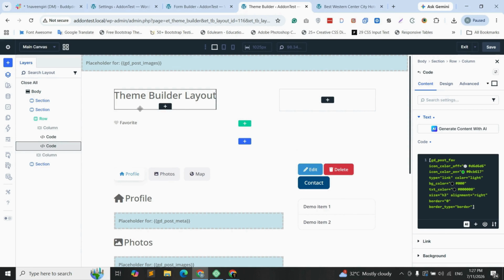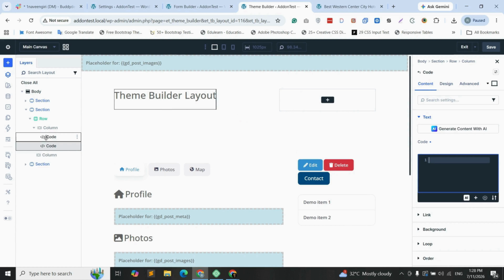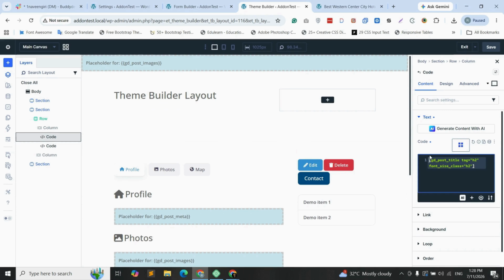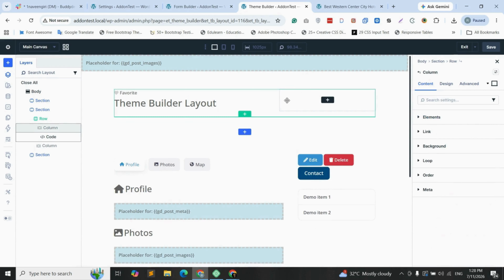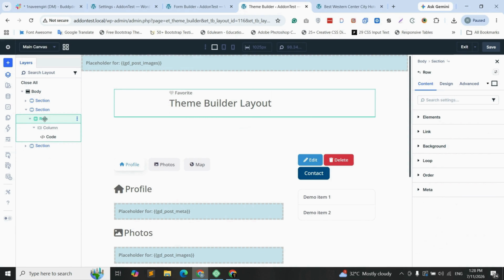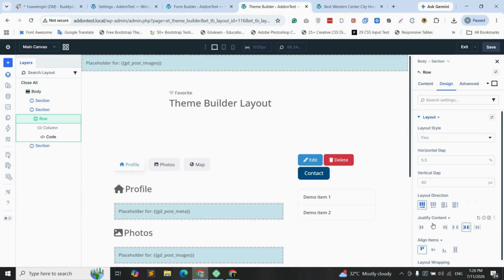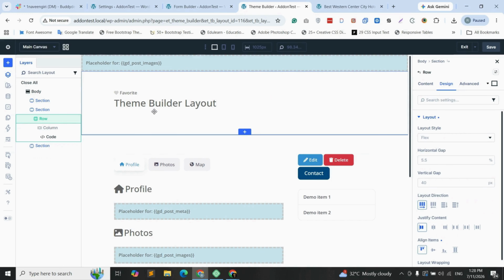Then what we do is take this shortcode and copy it, then place it inside the code block above this shortcode. Then we will delete this code block from here, and then we will also delete this column from here. Then click on the row and come to design. Click on layout and we will set it to start because we will fix the alignment of the justify content.